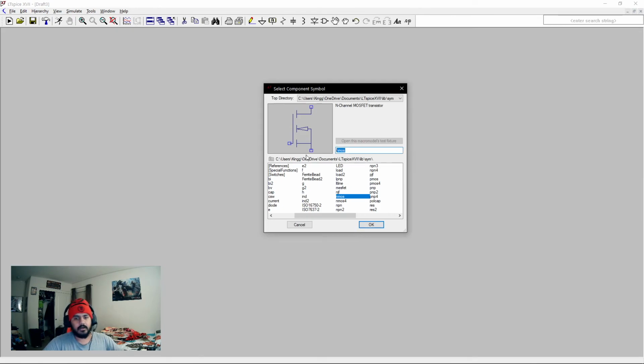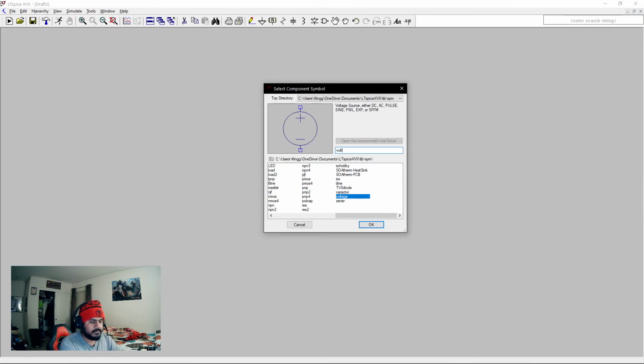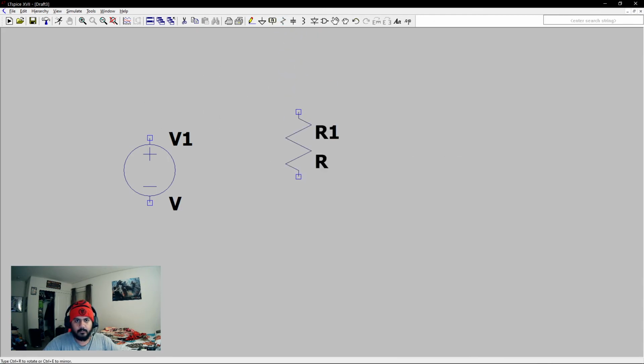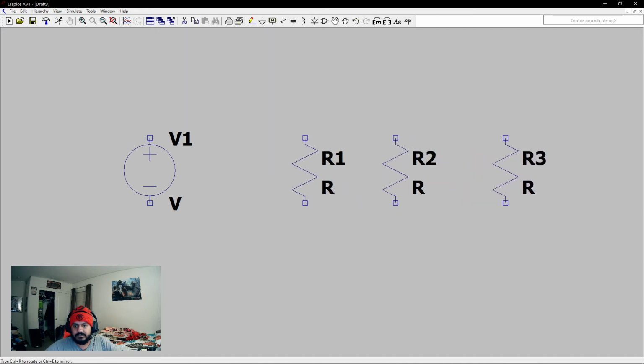So to start off, let's say we need a voltage source, right? So we search up a voltage source, press OK, and we place it wherever we want. To get rid of it, you just right click on your mouse and it gets rid of whatever component you might have. And we're trying to simulate current division, so let's have a bunch of resistors in parallel. So we'll have three resistors to be exact.